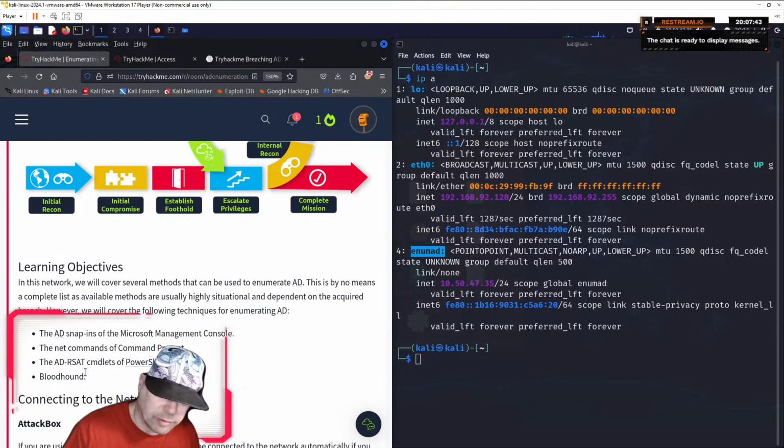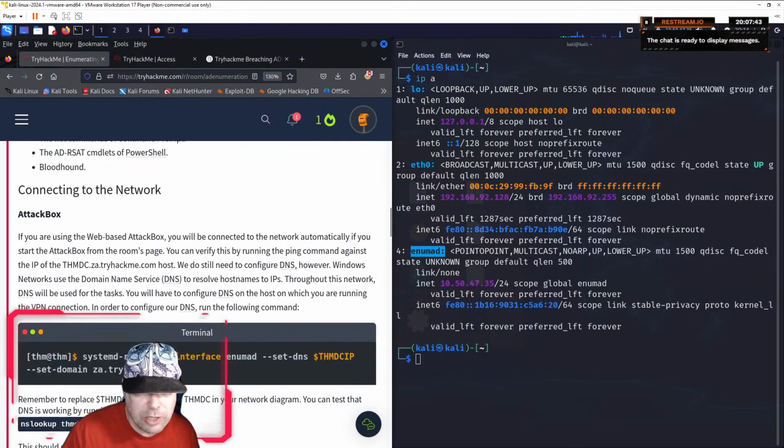However, we will cover the following techniques for enumerating AD: the AD snap-ins of the Microsoft Management Console, the net commands of Command Prompt, the AD RSAT cmdlets of PowerShell, and Bloodhound.